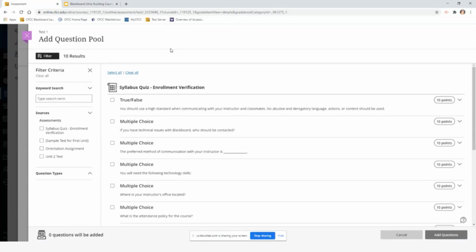But if I want to pull a question from the question pool, I can really just look through all of my past assessments and pick and choose something. All I'm going to do is just check, and then you can easily click add questions at the bottom. So this is definitely helpful for saving time if you do have your assessments already made. Don't feel like you have to make them from scratch if you have the assessments available. So that's one option.